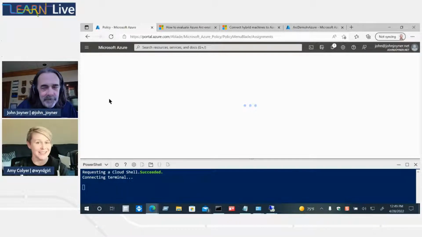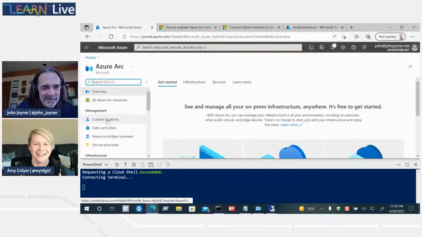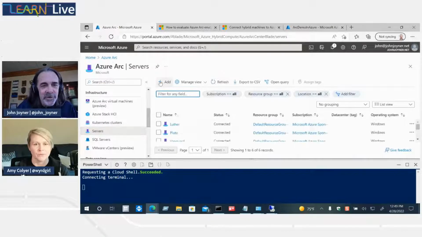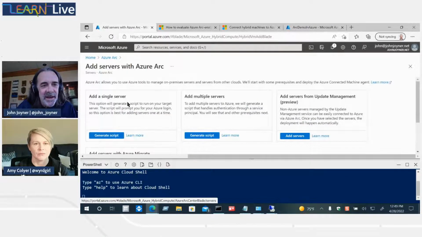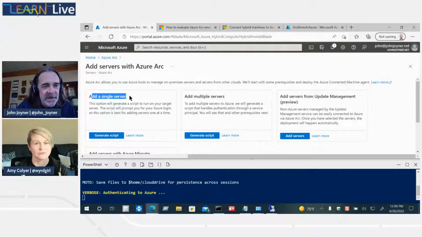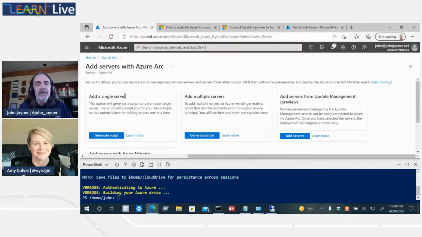You can tell it's live at least. There we go. And we are going to onboard a server. So we go to servers, add. And again, I said we were only going to talk about this for one quick second. We did a learn module the other day on this topic, so you can see this happening live and in great detail, the single server method.